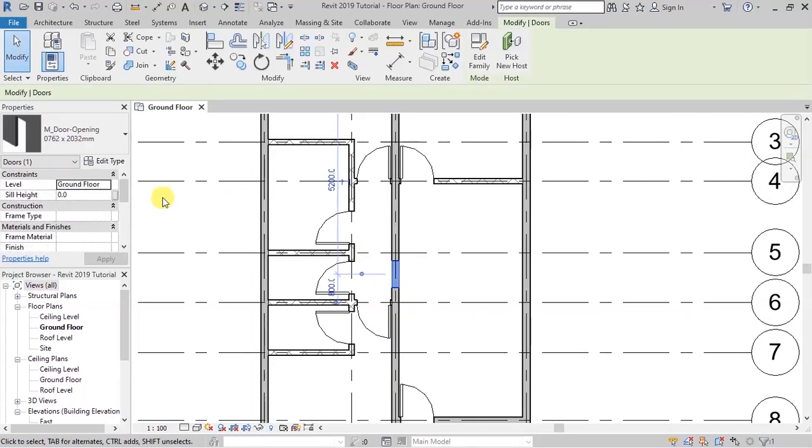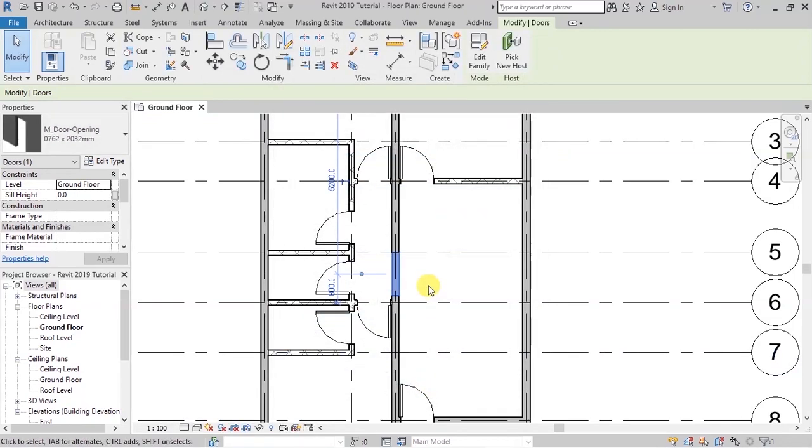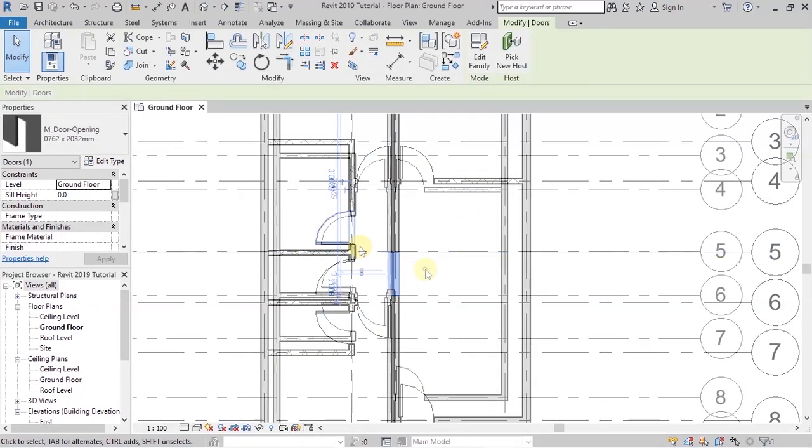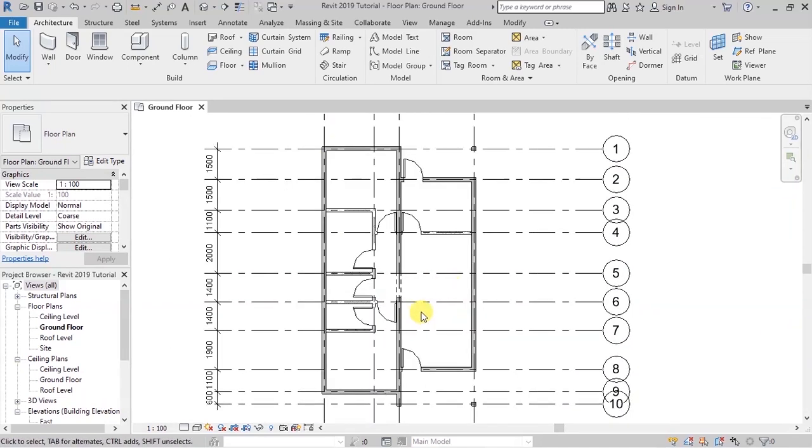Click to select that door. In the Properties panel here, click on Edit Type, and you have the rough width here. You can change to 1200. Apply. Click OK, and you'll see that reflected in the plan. So we have access to all the rooms that we wanted to have.